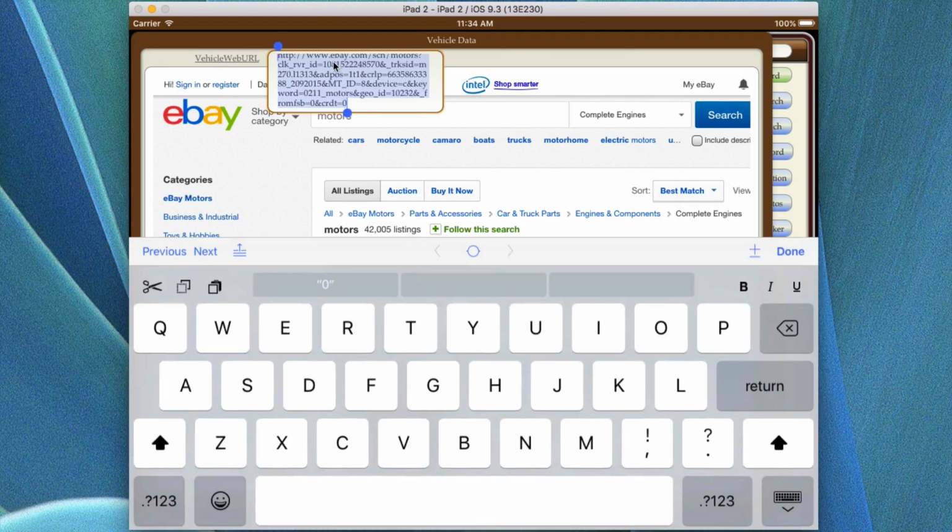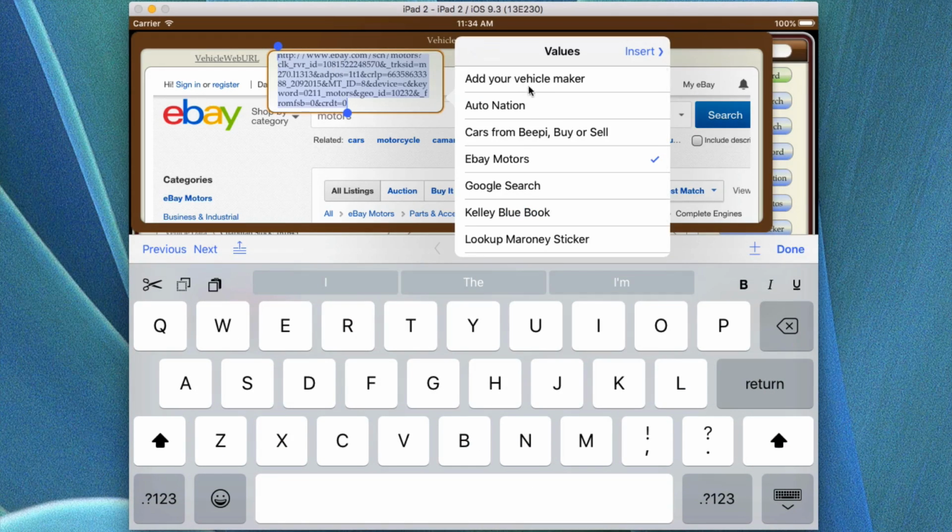If you click in this, it'll drop down and give you a list of the different places that are added to this listing right at this time. And you'll see up here where it says add your vehicle maker. What this is telling you is you need to add it to this drop-down list. In this case, we're looking at eBay Motors. If I wanted to go to one of the other ones listed in here, I could do that. And there are some interesting places like Kelley Blue Book.